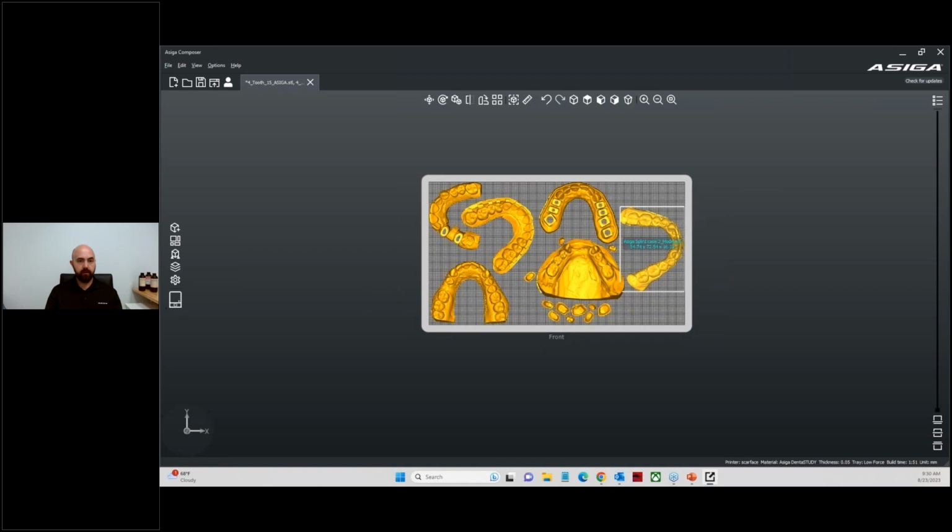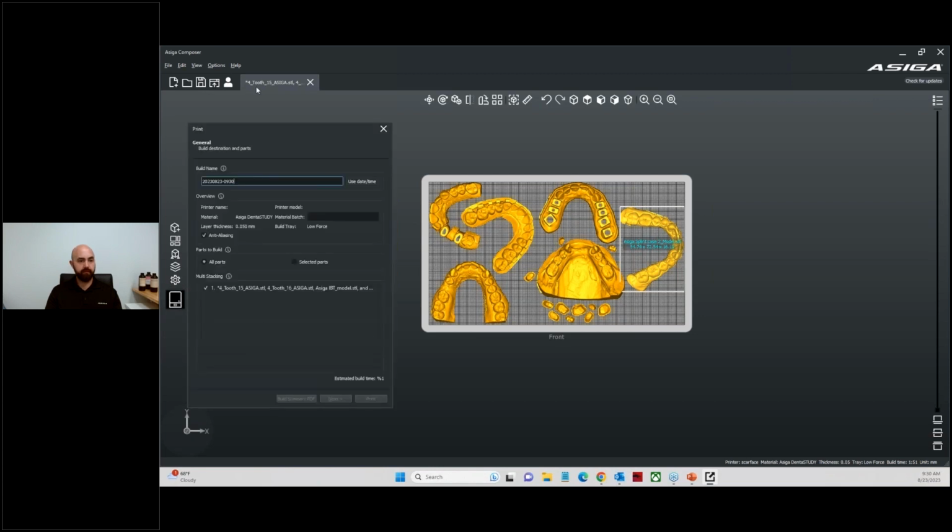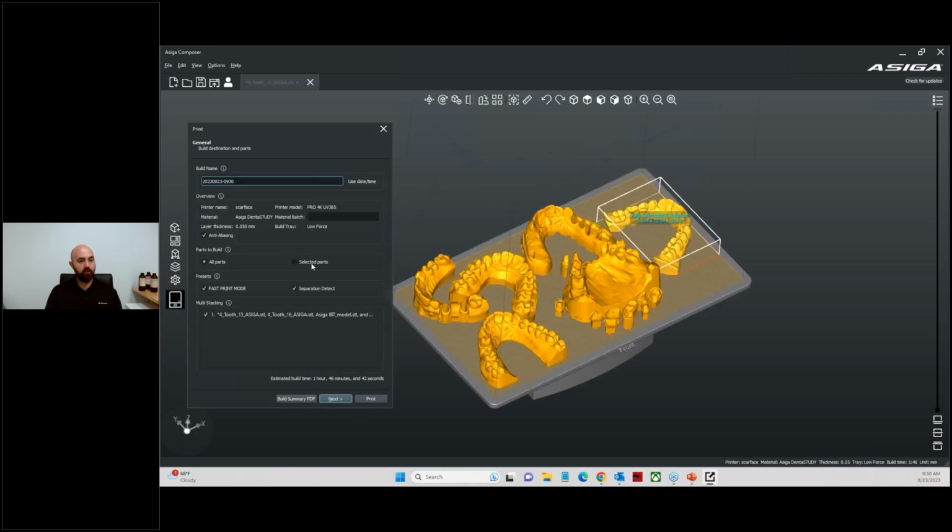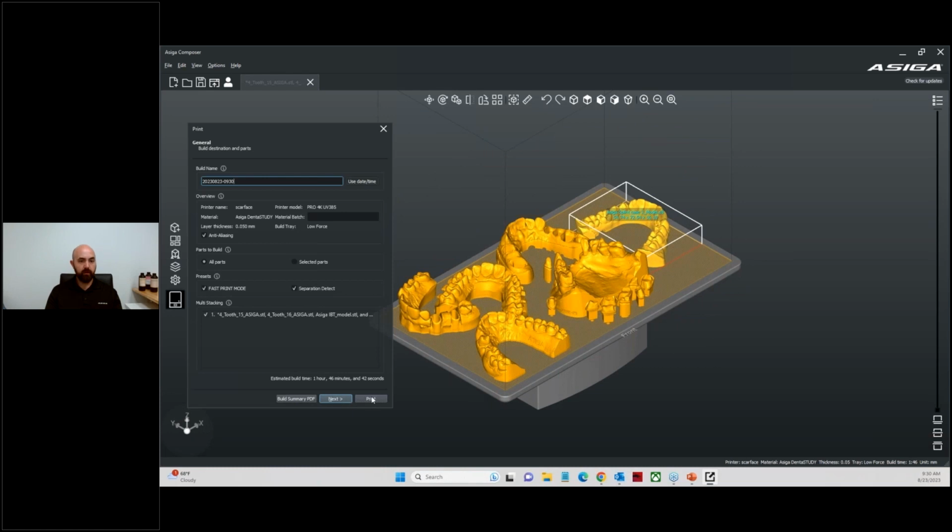There we go. So you can simply change it on the fly without closing out your build. And then I can send this to the printer. And so you can see already it's a much easier workflow to utilize. From here, I'm going to select print.